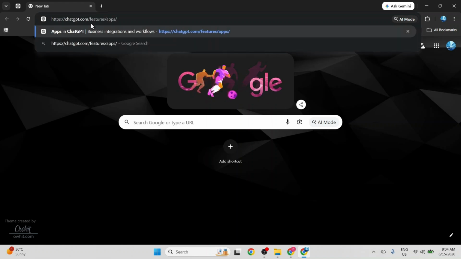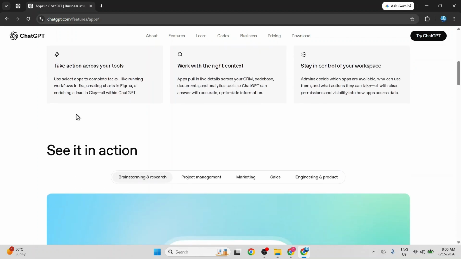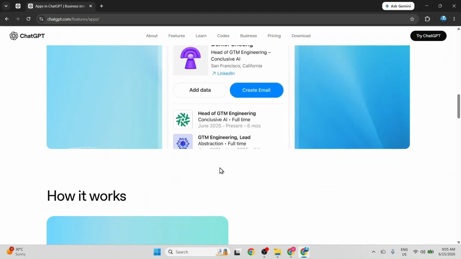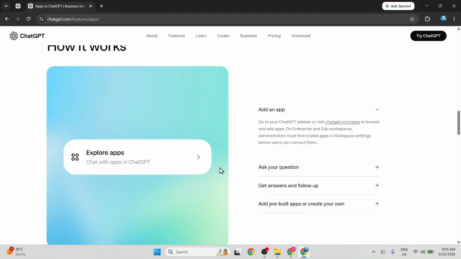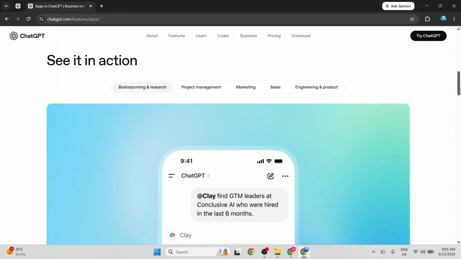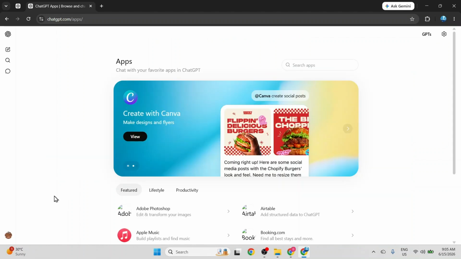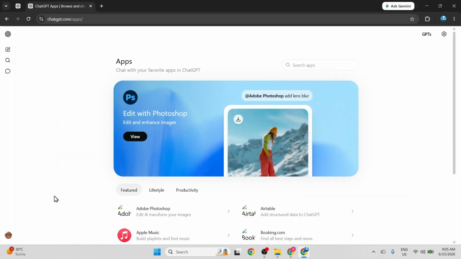I start typing the URL for ChatGPT's features page, choosing the specific link for business integrations and apps. Once the page loads, I scroll down to look at the layout and information provided about integrations. Then, I scroll back up toward the top of the page. Here, I locate and click on the Add Apps button. This takes me directly into the ChatGPT workspace where different applications are displayed.